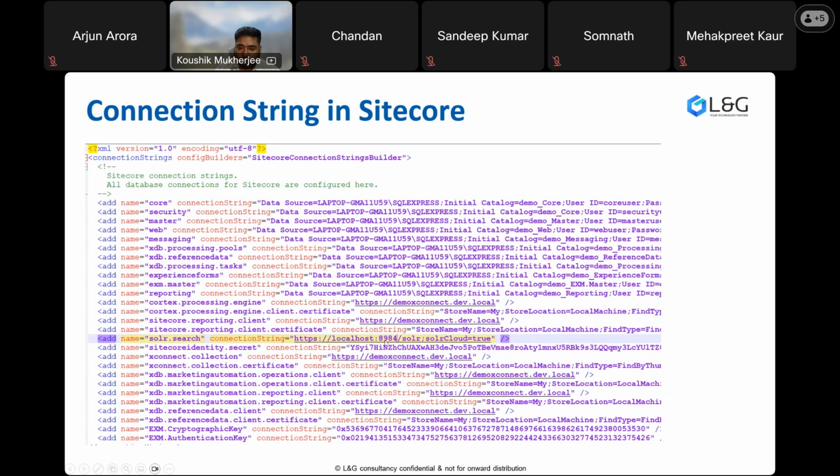So we are providing localhost:8984, and you can change it manually to 8984 or 8983. But this must be true: SolrCloud equals true. This is very important. This one definitely is familiar to you. This one is very important: SolrCloud equals true.